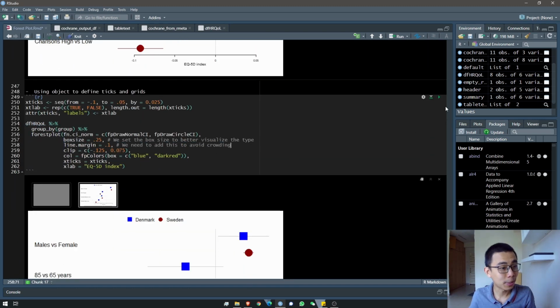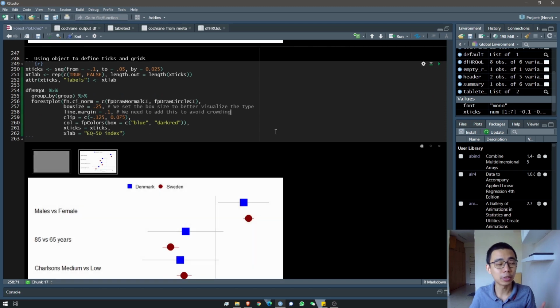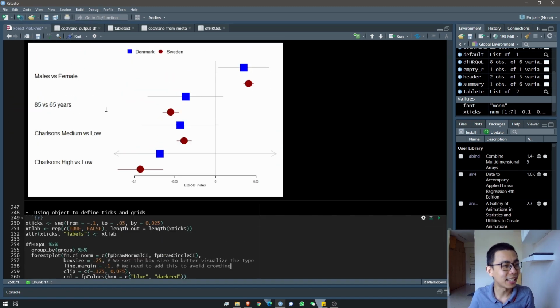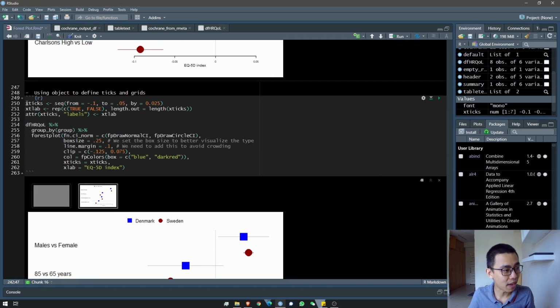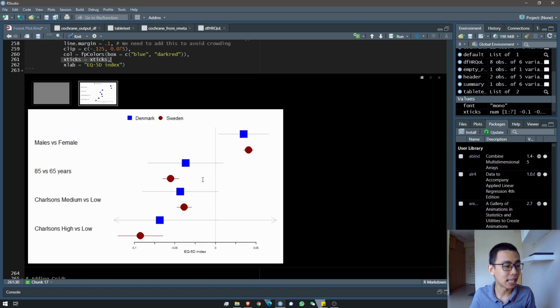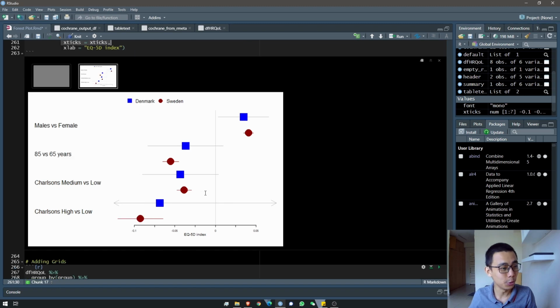Okay, so the last one is use object to define ticks and grids, which is the same thing, just that instead of doing it inside the forest plot, you just define the x tick outside the forest plot and just load it in, which is exactly the same thing, just done in a different way. And if you have a lot of ticks, and if your ticks, for example, have a very long code, this might be easier to do.